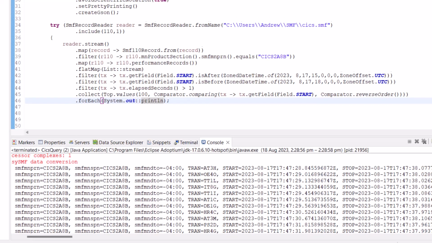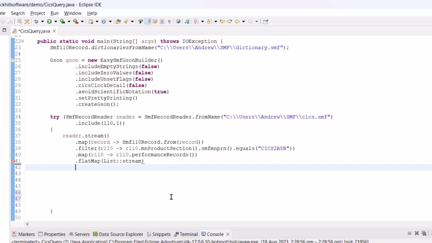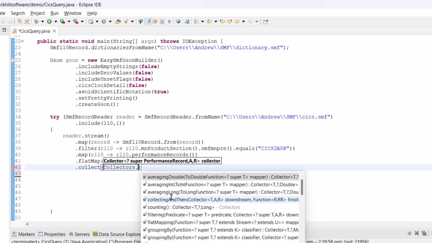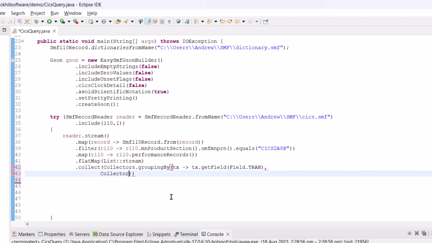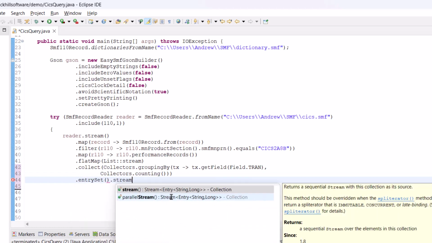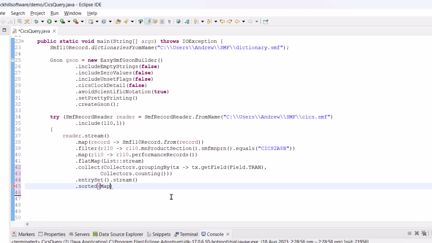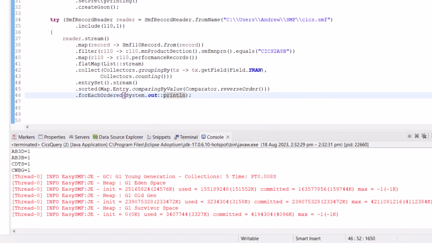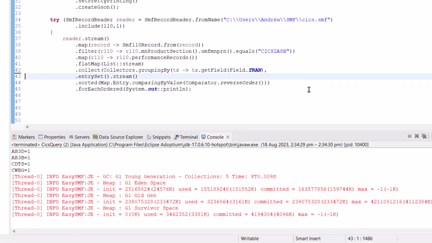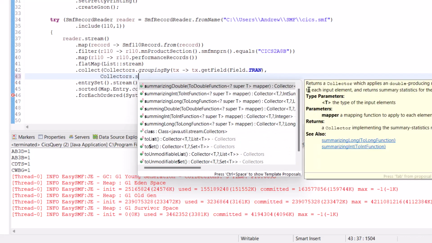Java Streams provides a number of other collectors we can use. If I group the data again by transaction name, I can use the counting collector to give me the count of each transaction, sorted from highest to lowest. Or I can use summingDouble to sum the user CPU time values.